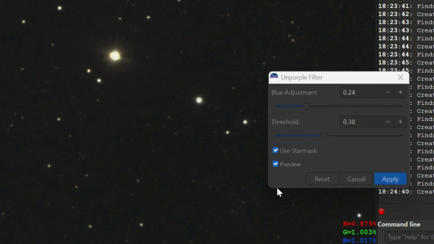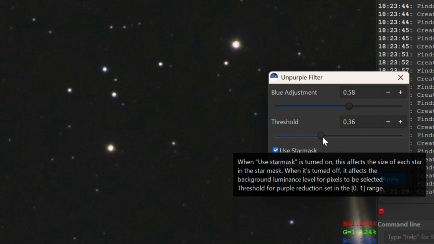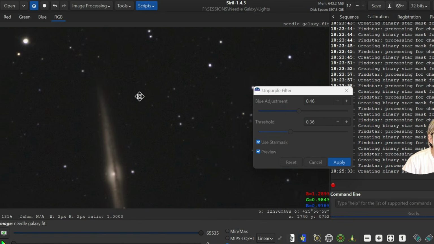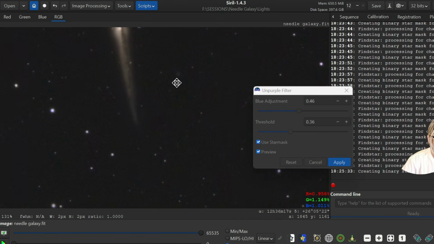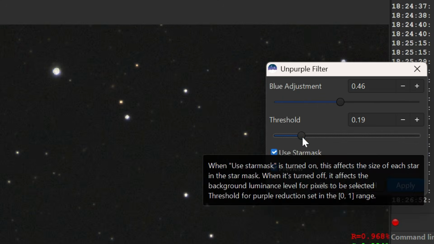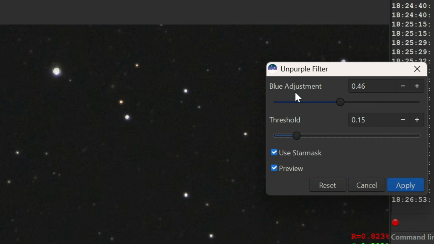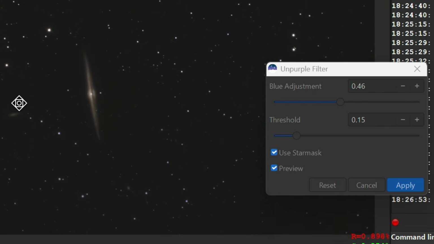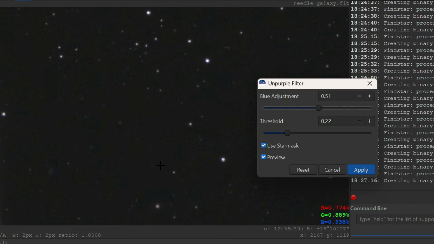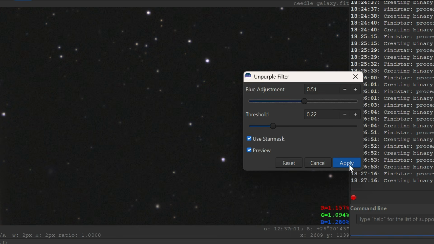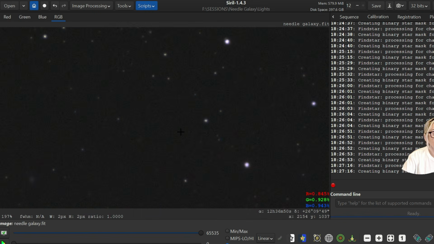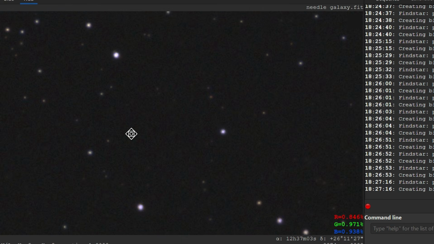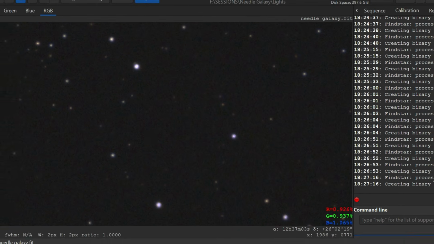Some stars are going to give a little bit more problems. So let me just go ahead and move a little bit more to this side. These are adjustments that you have to take your time and do little by little. But also I just realized that some of these stars were kind of yellow themselves. Keep looking around the entire image, making very small adjustments on the threshold and also the blue adjustment, and little by little you're going to start seeing that the stars that need to be corrected are going to turn white, and the ones that are yellow naturally, they're going to remain yellow.